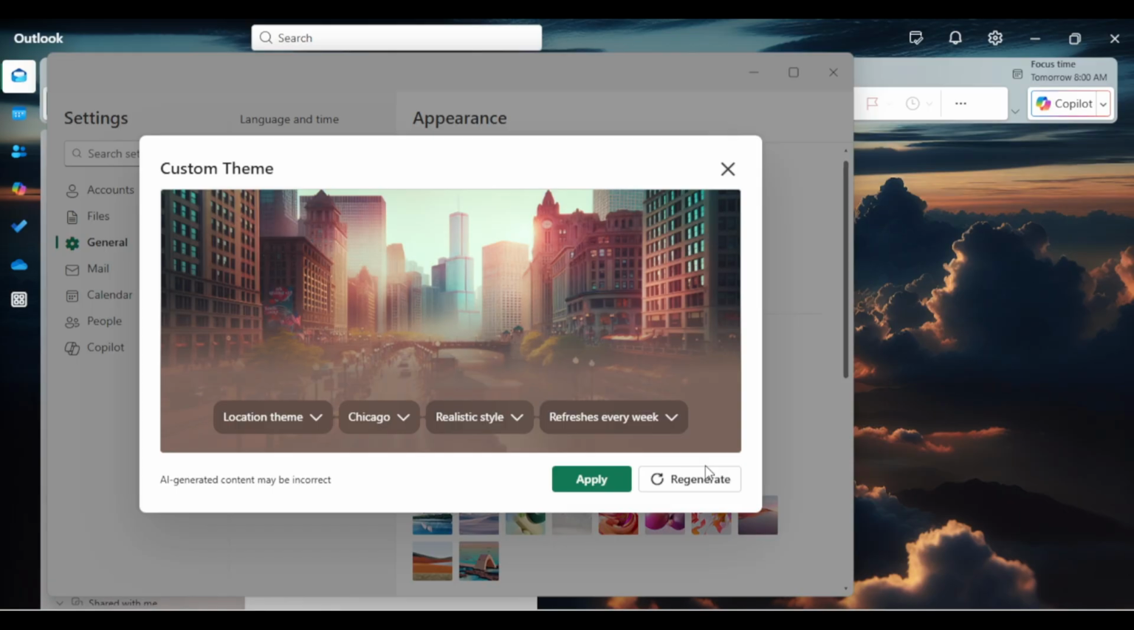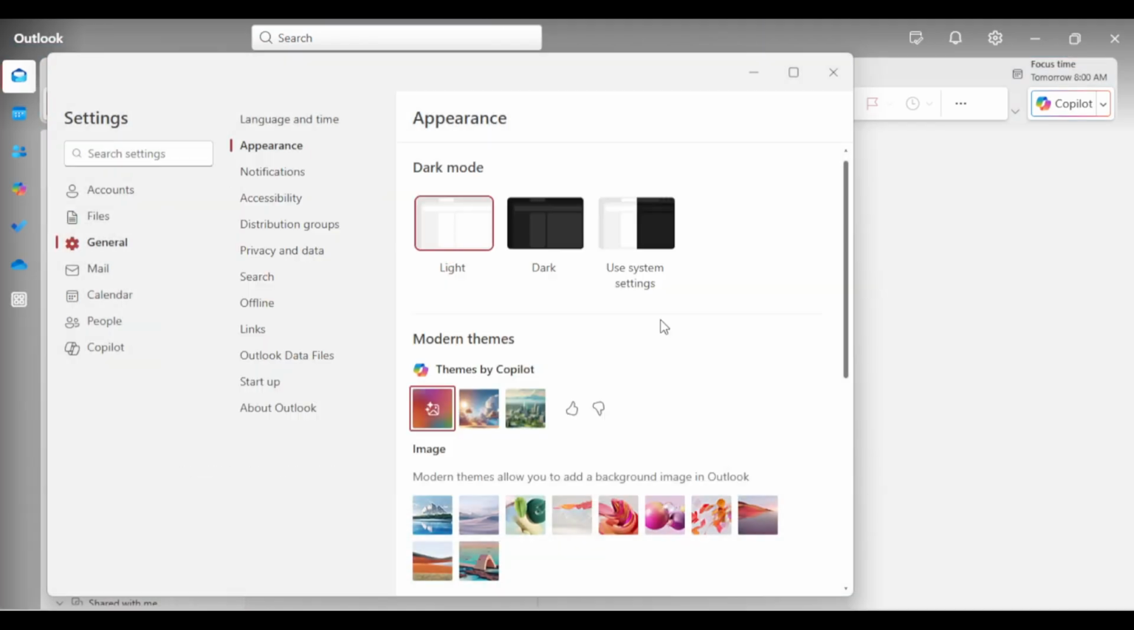Now, look at this fantastic, beautiful result. When you're ready, hit the apply button right over here. This will apply to your mailbox. So every week, you're going to get a new fresh picture that represents the location where you are currently based.